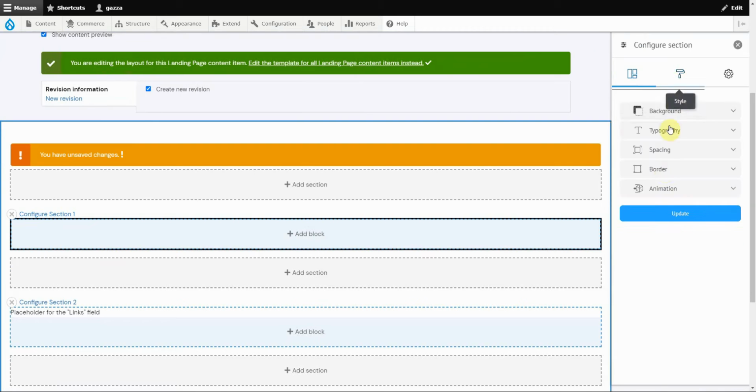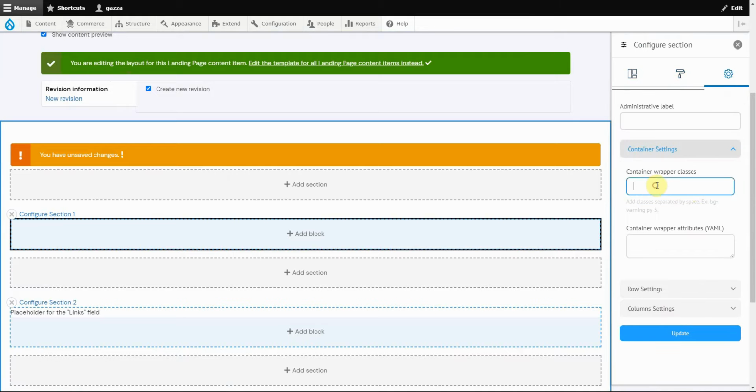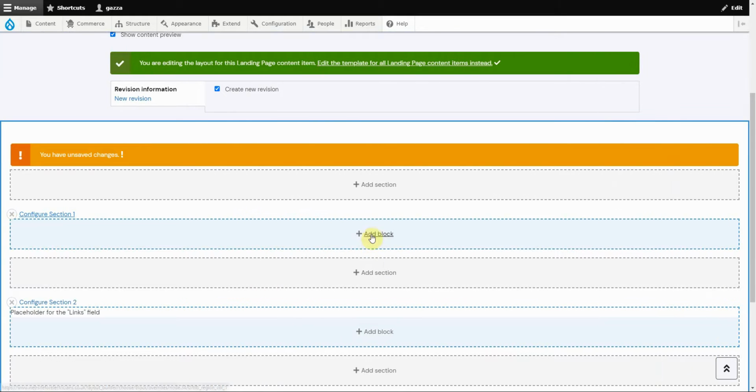and we can go back in here and choose any stylings and animations. You can even put in custom classes for your CSS and styling. We're just going to keep all of that at default.